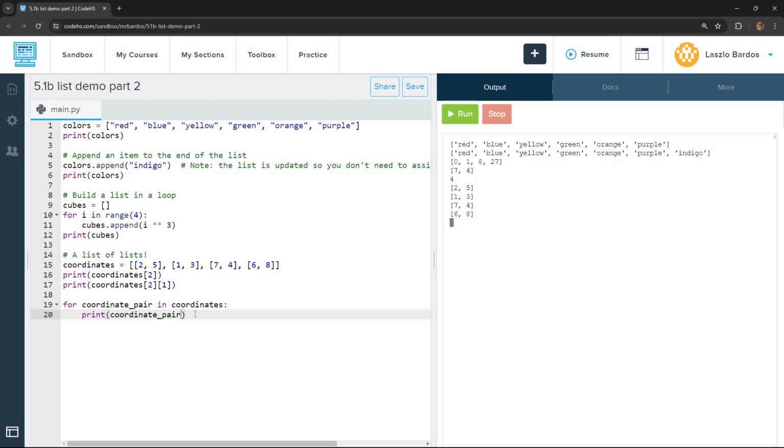Now, what happens if we wanted to list everything, like the coordinate 2, then list 5, then list 1, then list 3, then list 7, then list 4, inside this loop? This may seem a little tricky. We don't want to print just one thing. We're going to print two things. But let's make this a little bit more Pythonic. So we're going to print two different things in here.